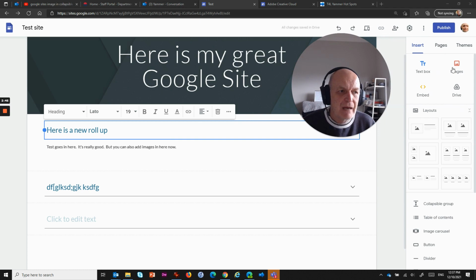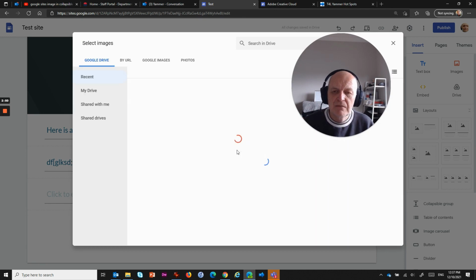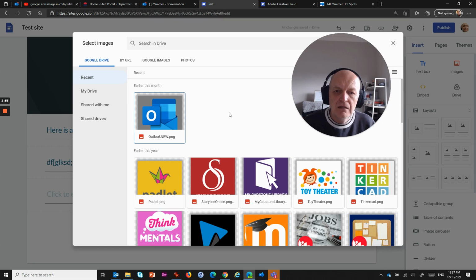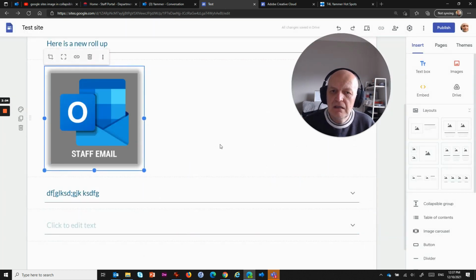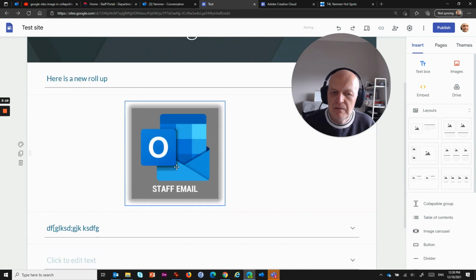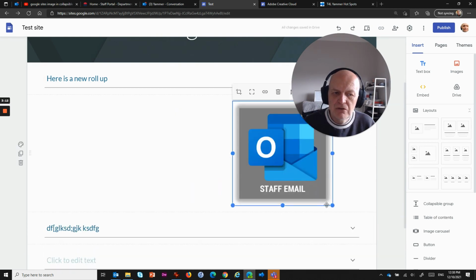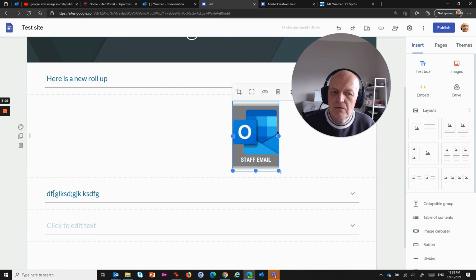Maybe I can grab an option for an image here, and I can go select an image, and I can go and find something that's in my OneDrive. So here's an Outlook icon. I can select that and then go insert, and it will stick that on my page. Now that is not inside the roll-up, it's just on my page, and I can move it around wherever I want to, and I can resize it and do all of those cool things that you can do normally with images.